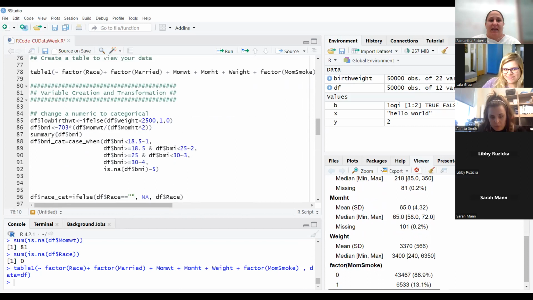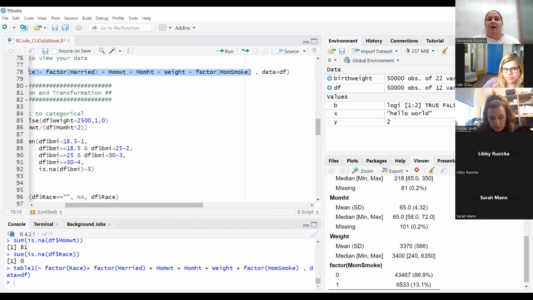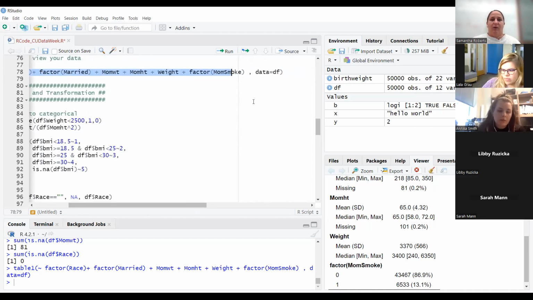So it's just saying that these are the variables that you want to include in the table. It means something different depending on what kind of function. So in this case, it's just saying these are the different factors or the variables that we're including. You could also do, instead of looking at it overall, you can look at it by some other variable.